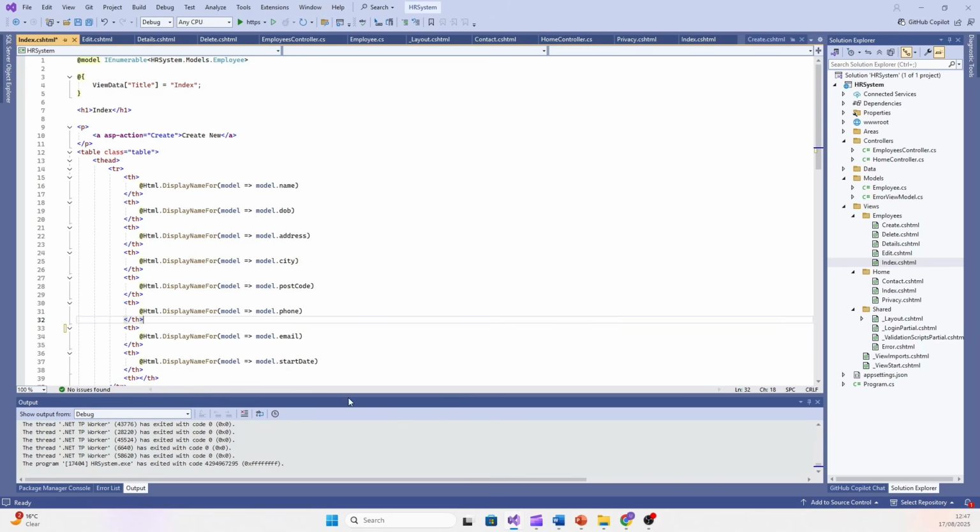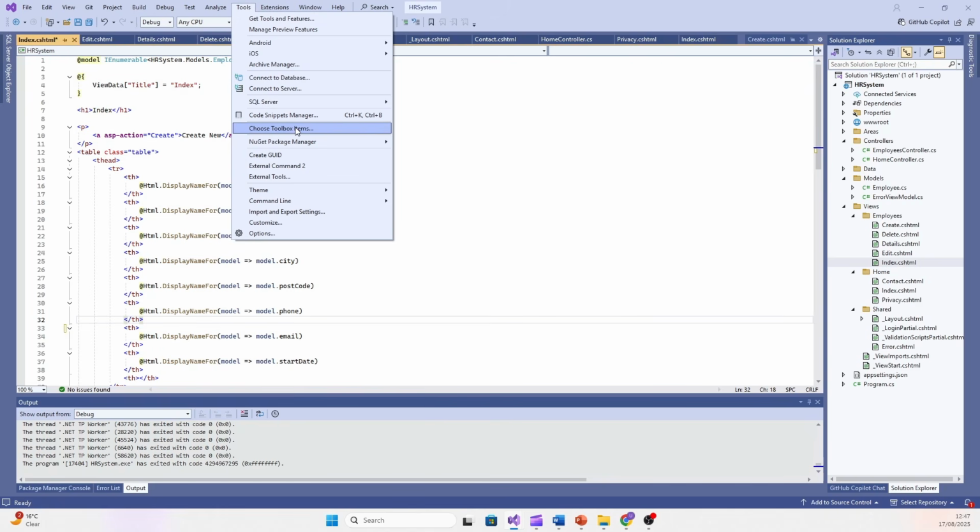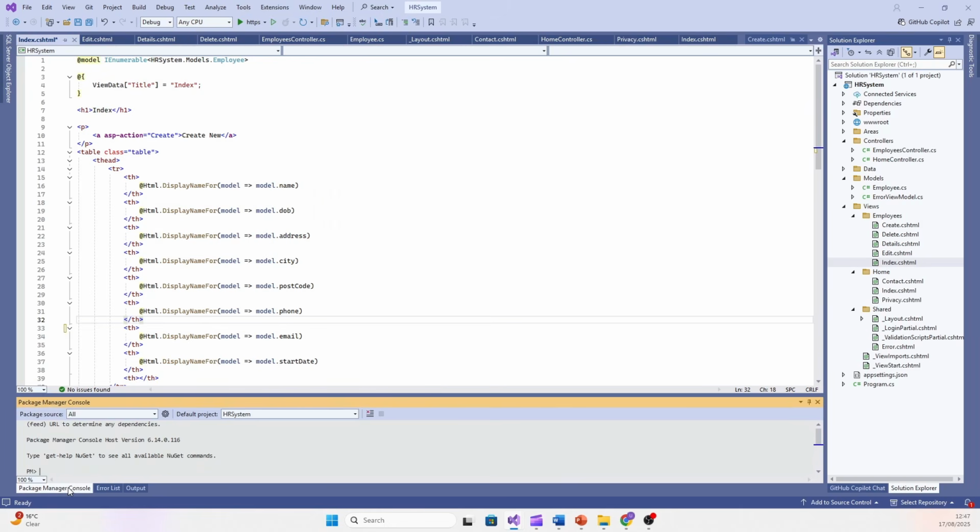And to run some script, you can go to Tools and Package Manager Console, or it's already open here as well. So we have to write some code.